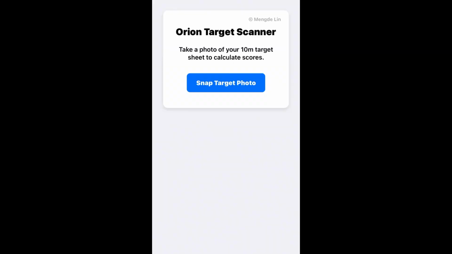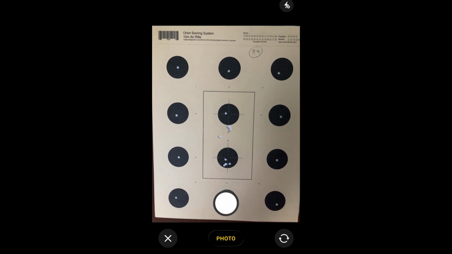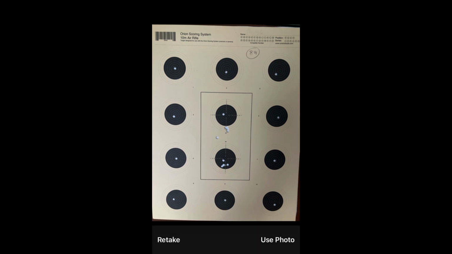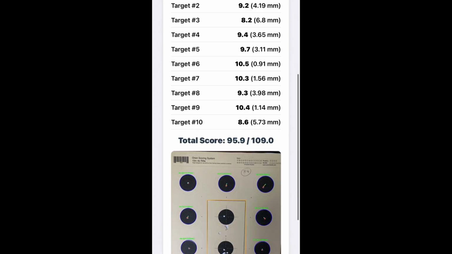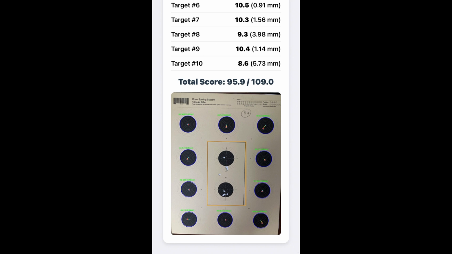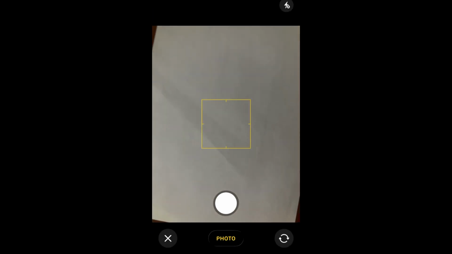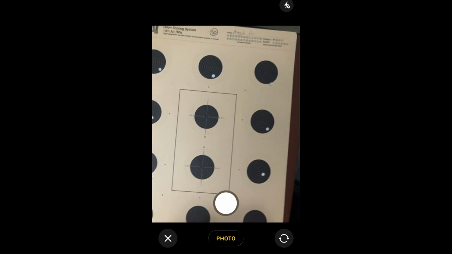Once you're in the app, you can press snap target photo and then try to fit as much of the paper in the photo as possible so you don't have any outside disturbances. After that, press use photo. It should scan the same way as it does on PC. As you can see, all of the images scanned perfectly. Also, one additional thing, you want to make sure the background is white or some other bright color. At the Marksmanship station, there's white tables, so this should not be a problem.